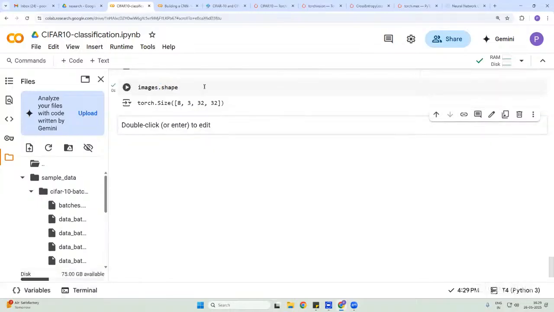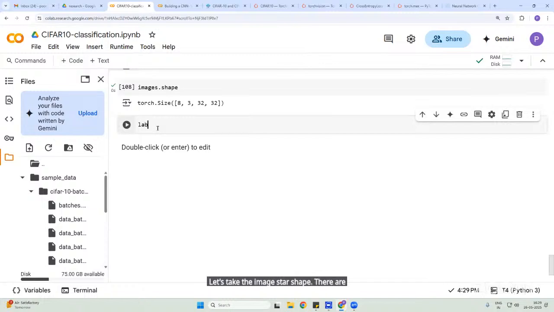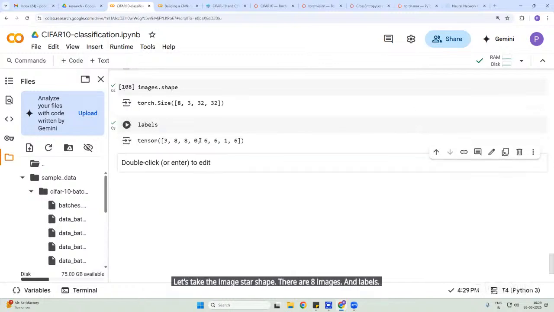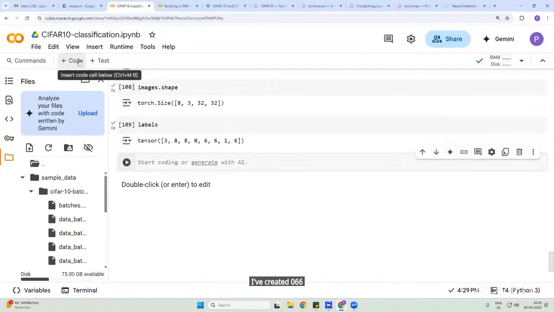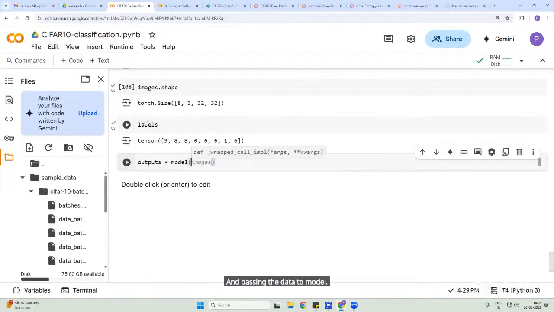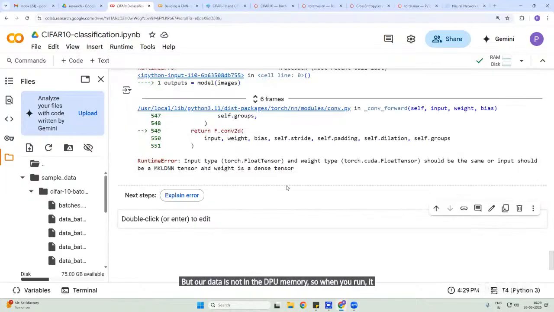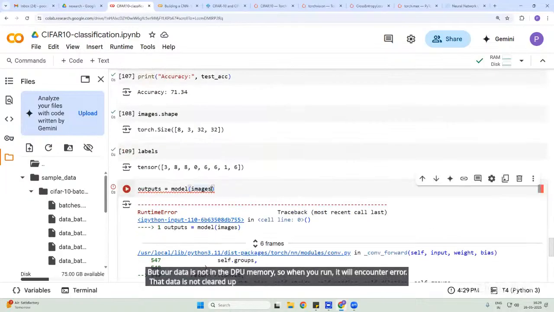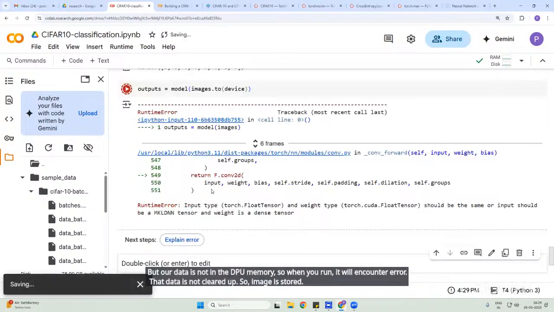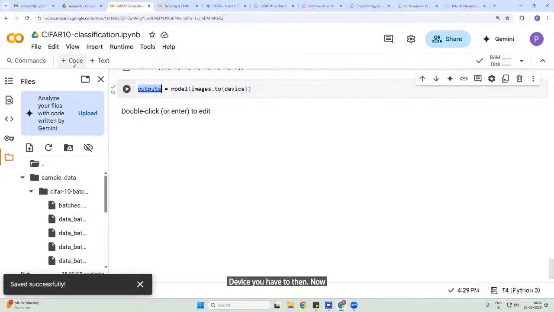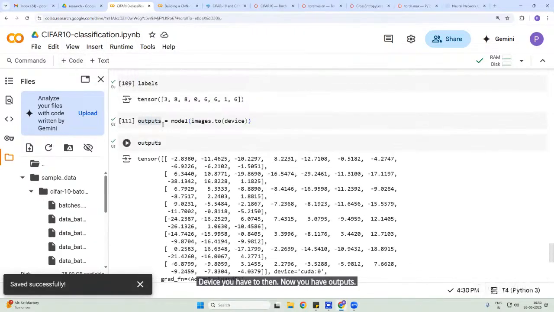Let's check the images.shape. There are 8 images and the labels are 3, 8, 8, 0, 6, 6, 1. Now I'm storing the outputs and passing the data to the model. Data is there in the images, but our data is not in the GPU memory, so when you run, it will encounter an error that the data is not CUDA. So you have to run images.to(device). Now you have outputs. When you check it, it is in the form of probability.